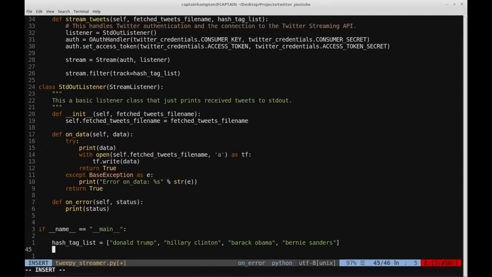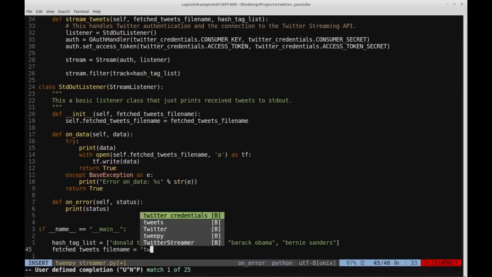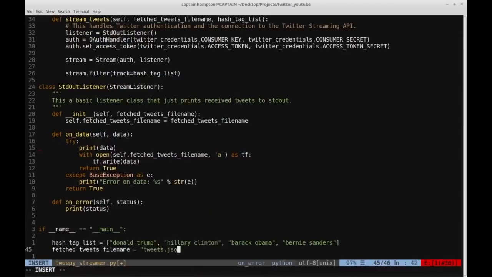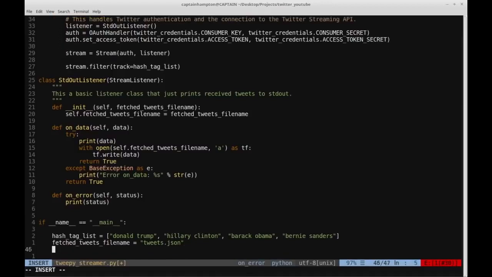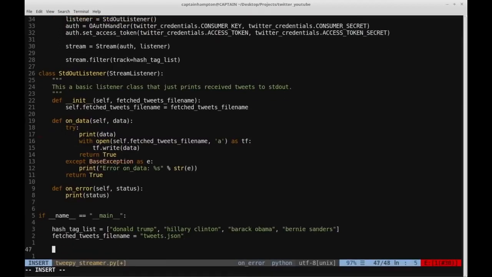And so we can also define our fetch tweets file name as, let's just call it tweets.json. So again, as we saw from the output of the terminal, those tweets, the braced objects, can be formatted as JSON. It's a little bit easier for us to deal with that format if we want to read it in later. You could put .txt there, it's totally fine, but I'm just changing the extension to JSON. It's not necessary if you don't want to do that.